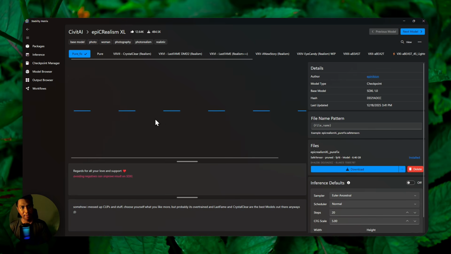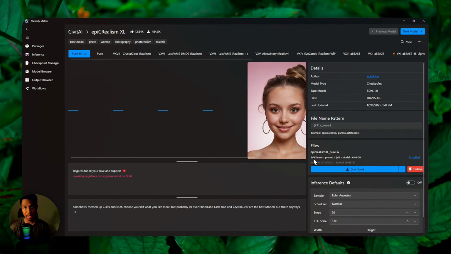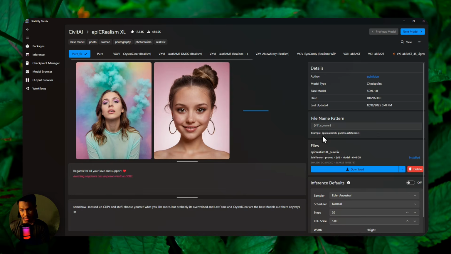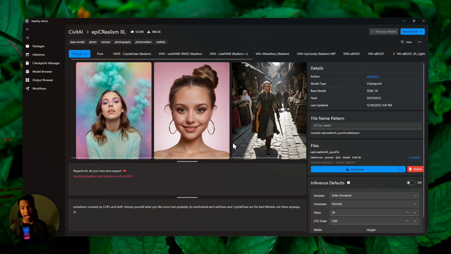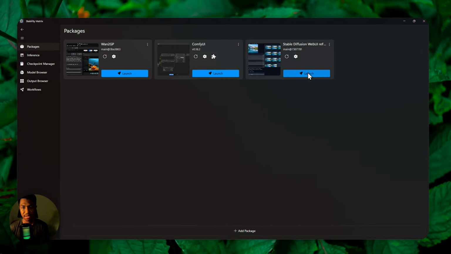So basically, after you have opened the model page, click the download button. But again, just make sure that it says SafeTensor. That's the format that is supported by Stable Diffusion Web UI Reforged. And after that, just wait until it finishes. Now, after you have downloaded the model to your computer, we can start opening the app to run the model. So let's go to packages again, and then click launch right here.